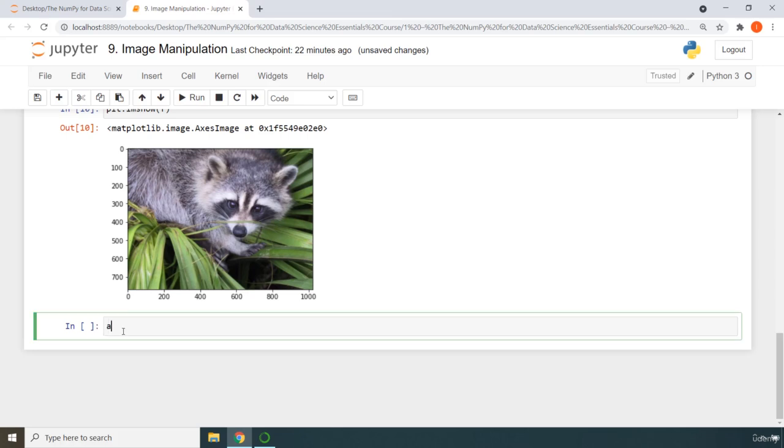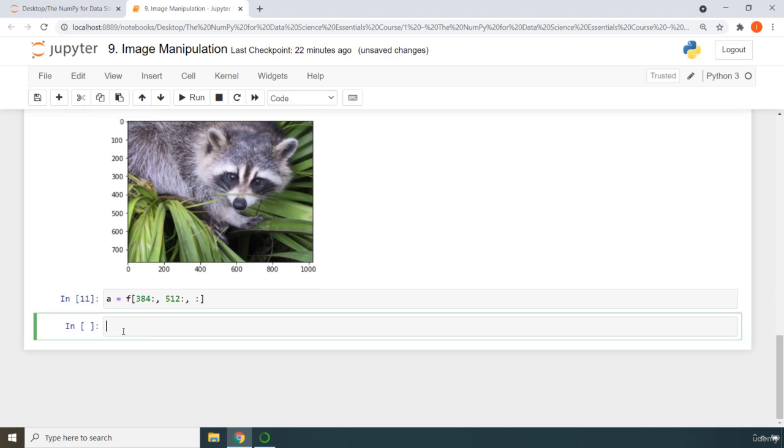So if I were to say A is equal to, let's grab F. So I'm going to say, give me 384 for the first dimension, 512 until the end for the second dimension, and all of the channels. I want all of the channels, so I'm just going to provide in a comma. And now if I just run this, let's take a look at this.